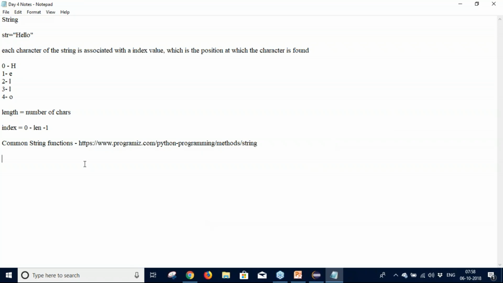Yes, in replace function you can pass a collection of characters also. It need not be an individual character which you are trying to replace. It could be a collection of characters which you are trying to replace.